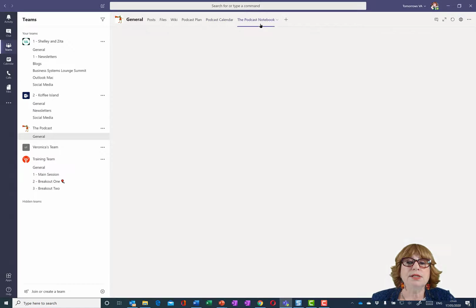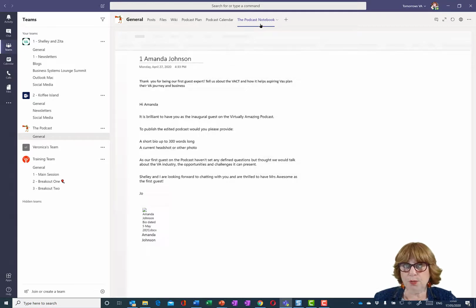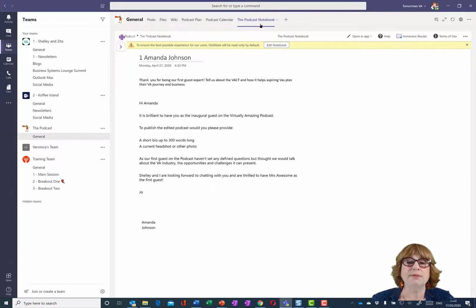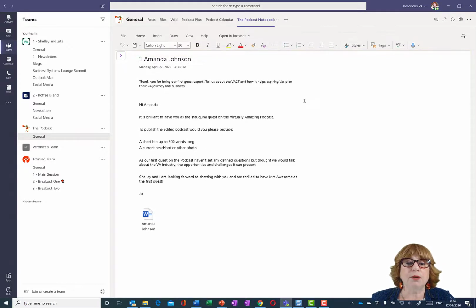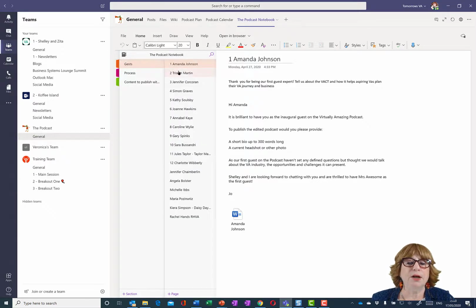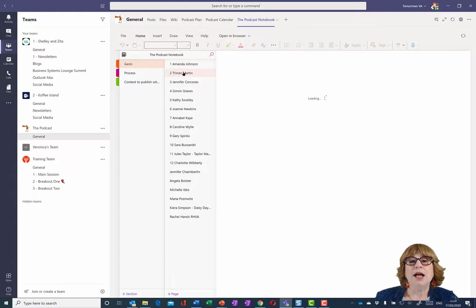We also have a podcast notebook, and this lives online. If you open it, you can open it online. You don't open it actually inside of Teams. If you want to edit the notebook, it will allow you to edit here. That's new. And here I can go between the different pages, and this is where we started off making a page for each of our guests.